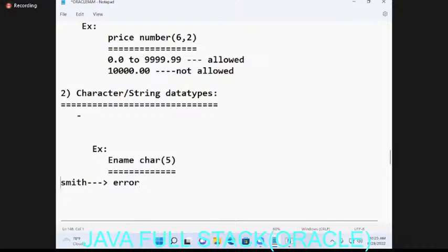But guys, observe the same thing. If I give Smith here, then it is allowed. So the point is, tell me what is the difference between this one and this one? Here Smith and here Smith, is there any difference? What is the difference here? This is a string. No, it's just characters. This is string format. So that means character data types.